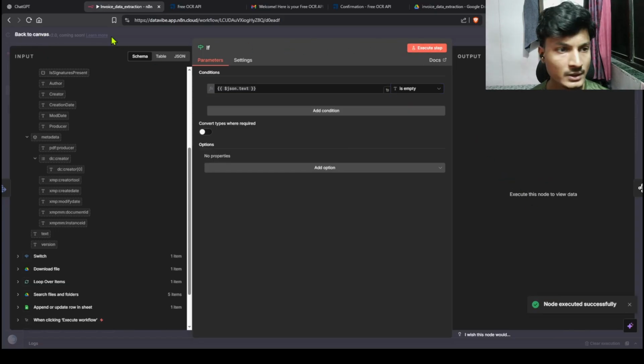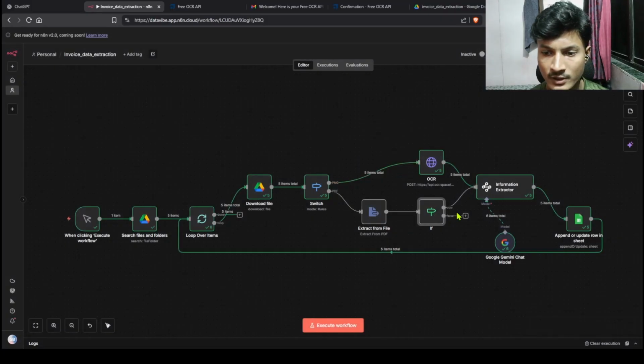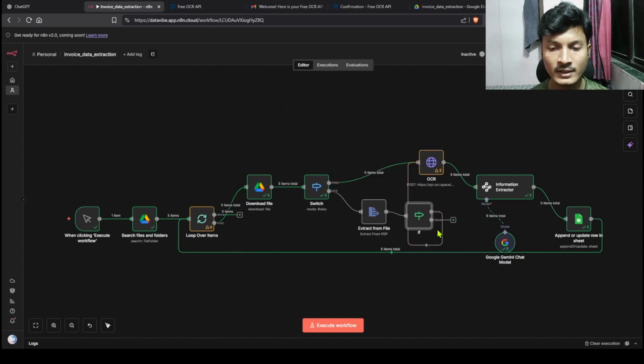Node executed successfully. So if the condition is true, meaning if the text is empty, then it should go to the OCR step. And if the condition is false, meaning if the text is not empty, it should go to the information extractor.